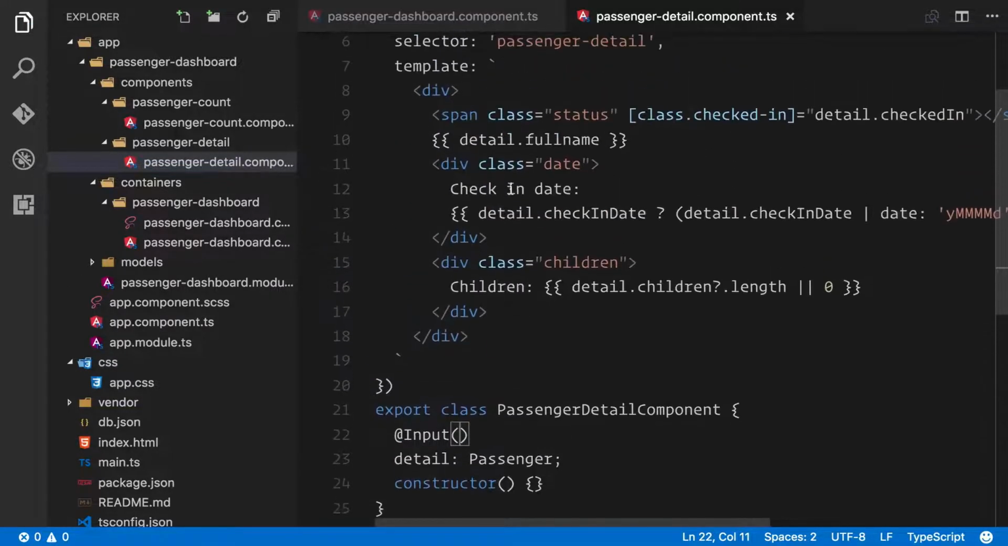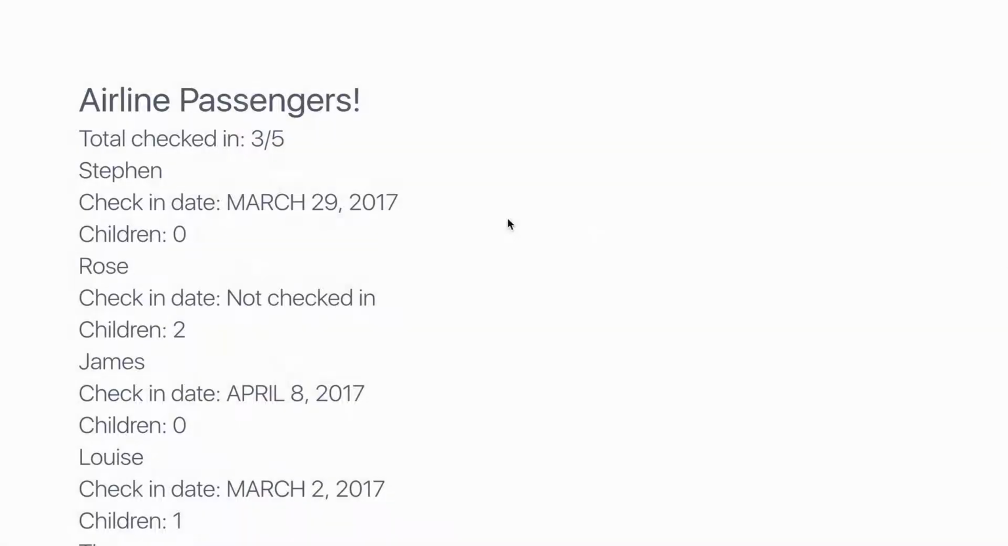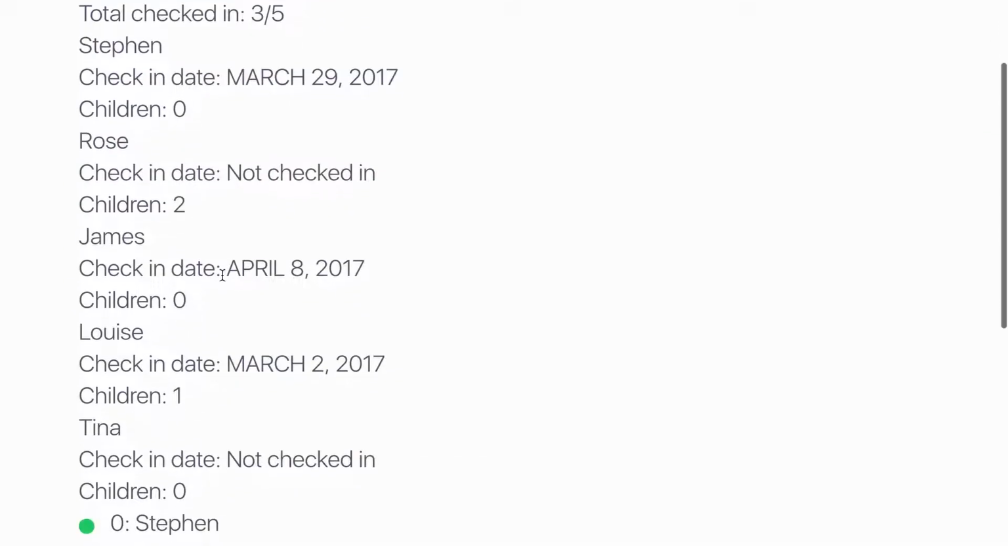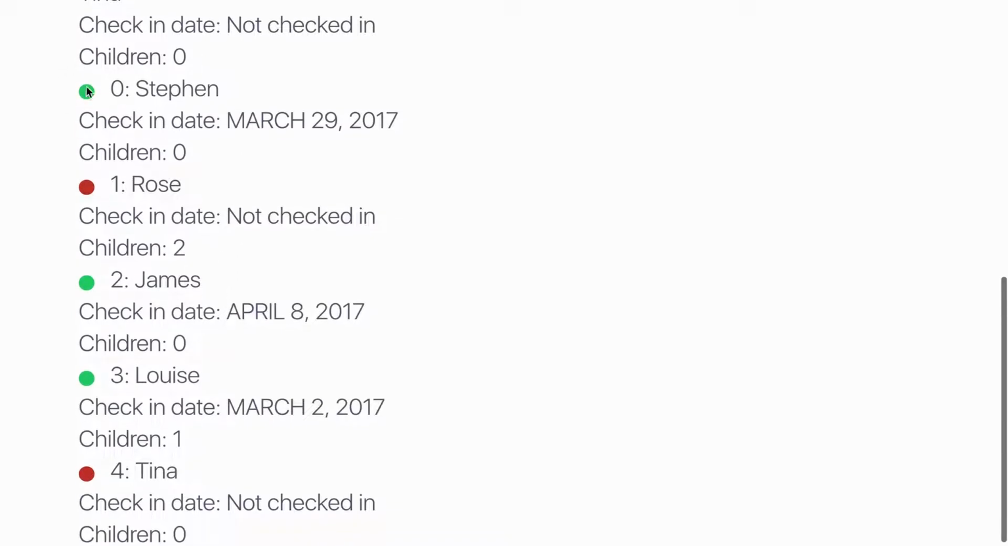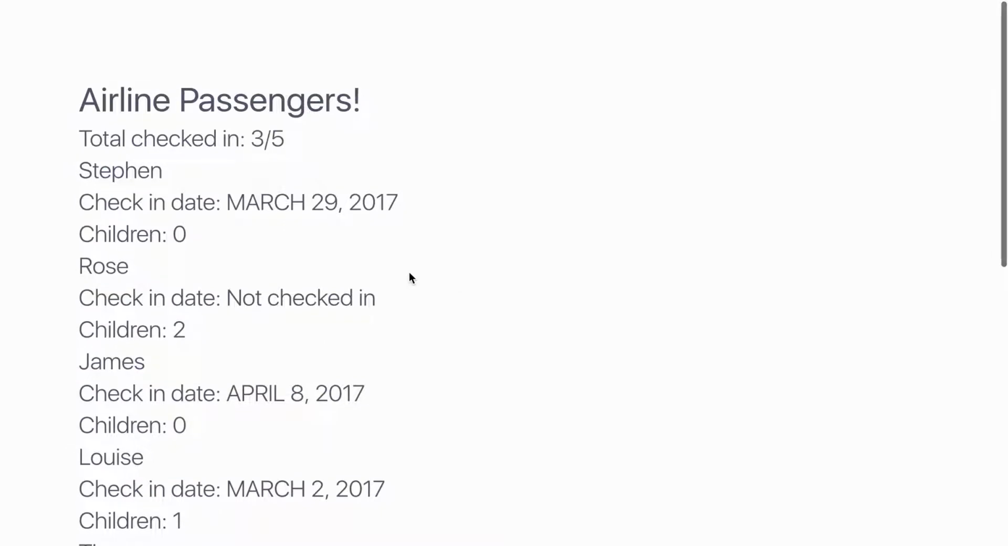So this will work as expected when we go back to the browser and check this out. So you can see we have airline passengers. This is one component with the total checked in. And then we have this new list of unstyled passengers. And because in our container component, we actually have all the styles, we have the original list. So what we're going to do now is remove this stuff and we'll actually go and copy the styles across into these components.